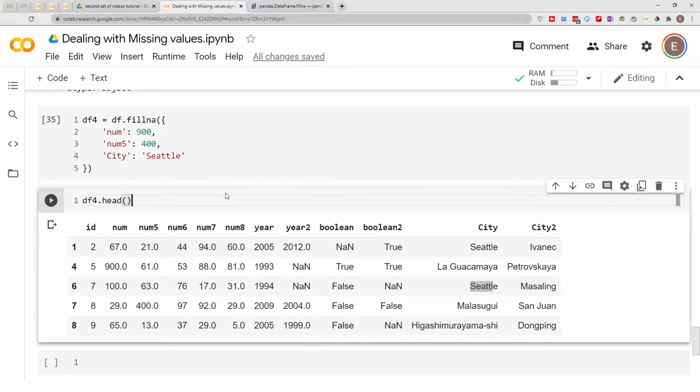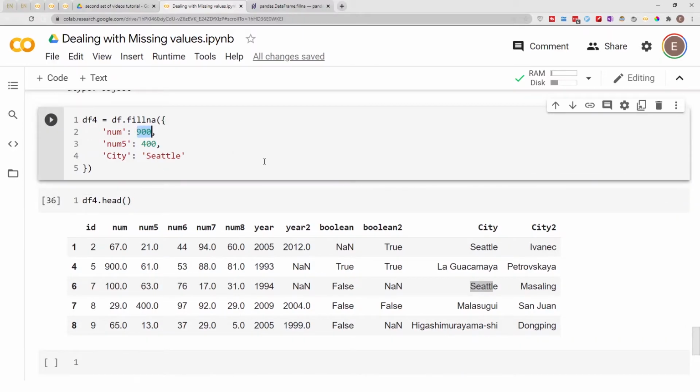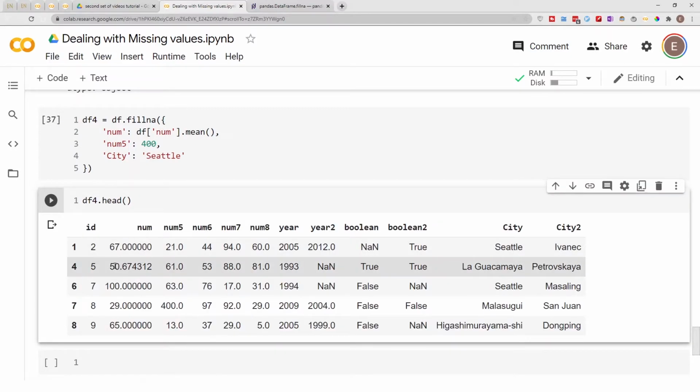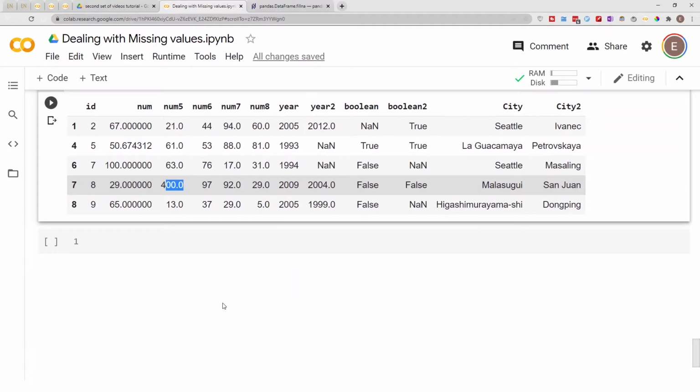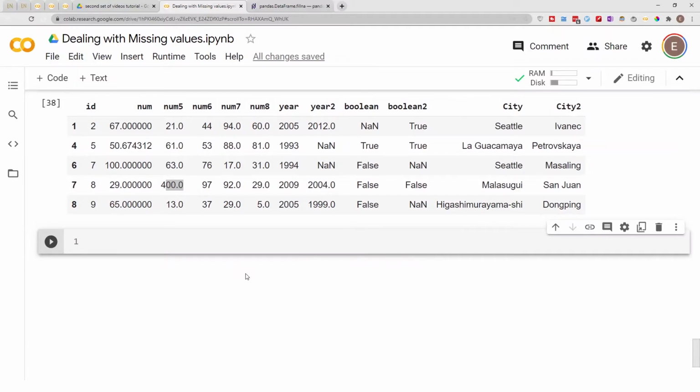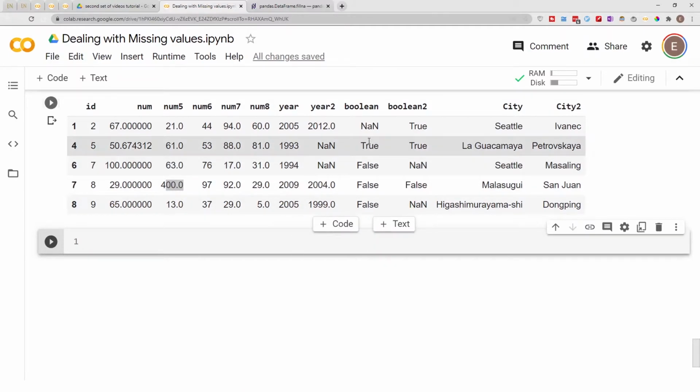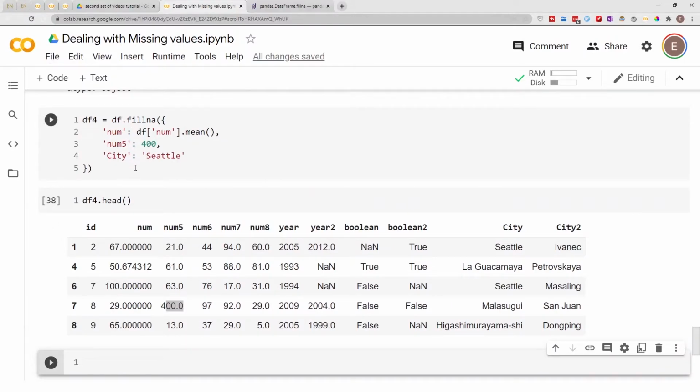You could also use the mean. So here I could change this to df num dot mean. Now the missing value in this particular column has been replaced with the mean of this column, and everything else stays the same because I didn't change it. So this is one technique for filling missing values in the data frame. If you wanted to do that, you could use the mean.